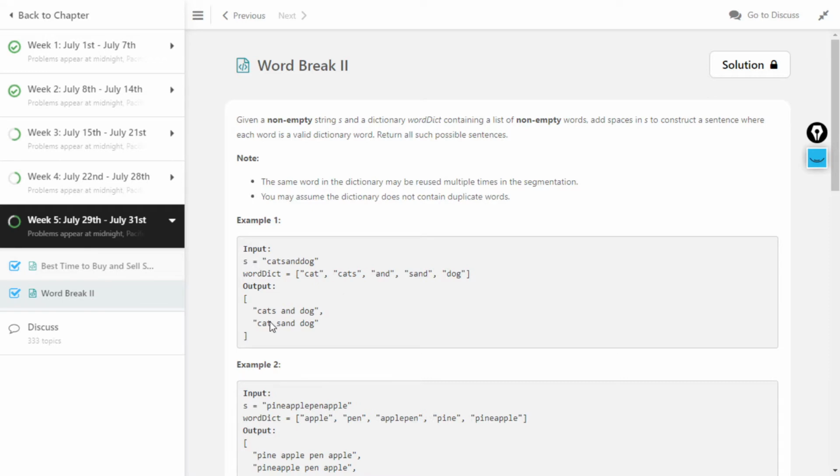Now in this case it can be split in two ways. First is cats and dog. Second is cat, sand, dog. So these three words are present in this and these three words are also present in this.